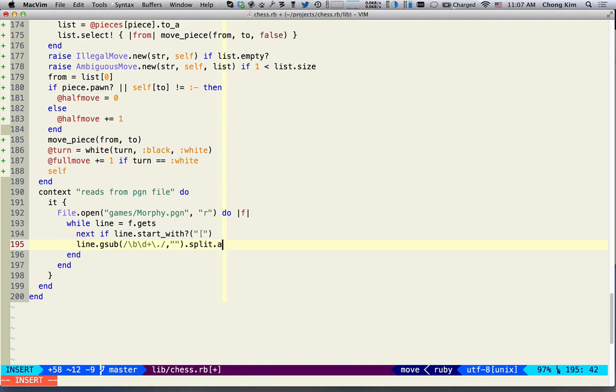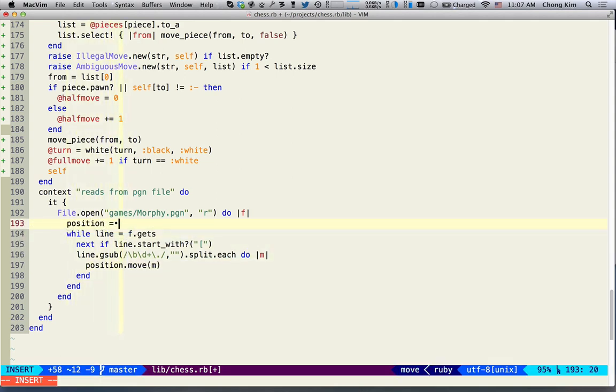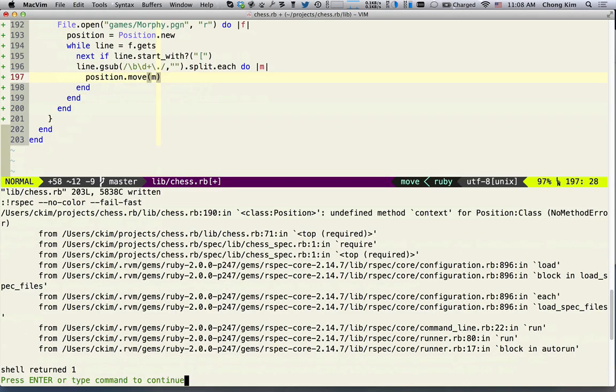Split and do. We're going to move M, and we're going to do that on the position. We need to create the position first. Okay, so we create the position, and I think this is good. We're ready to test this out. Undefined method context.